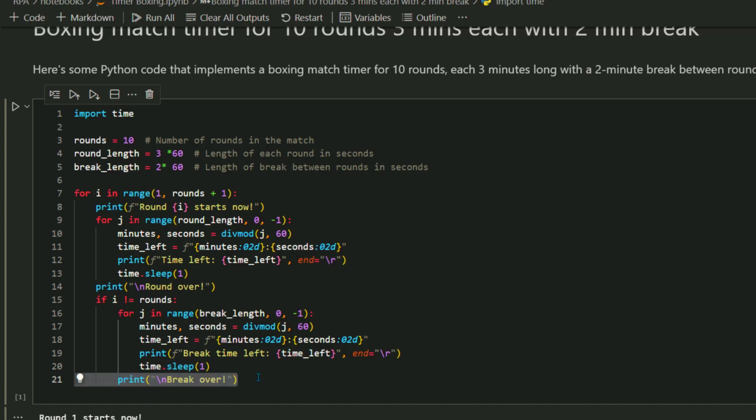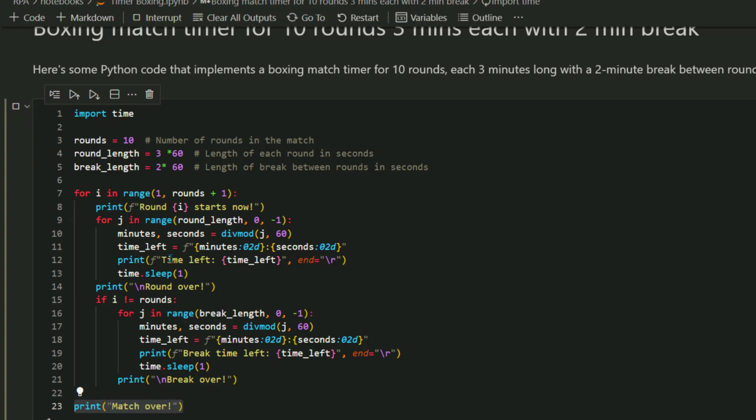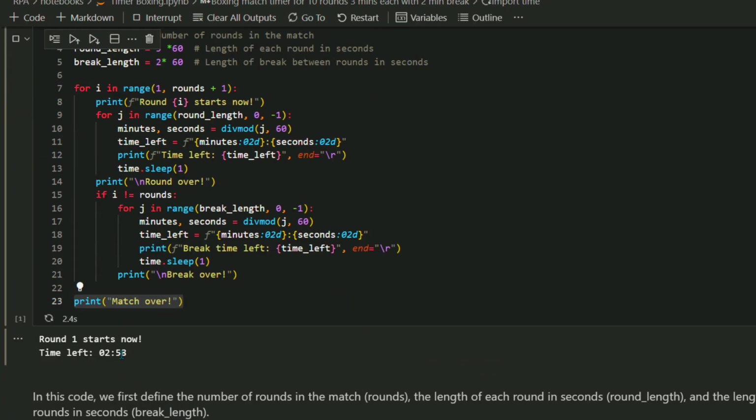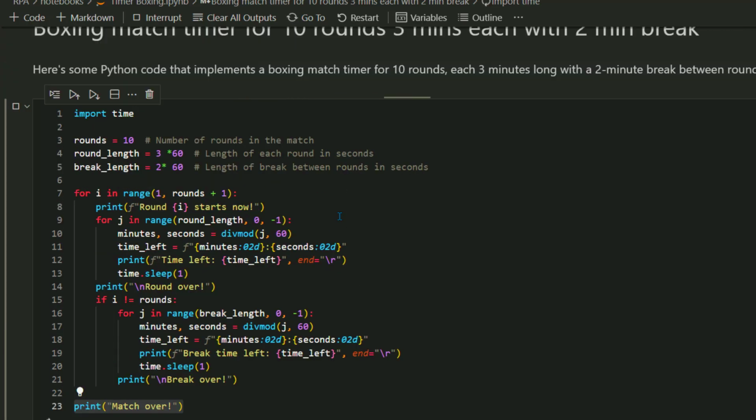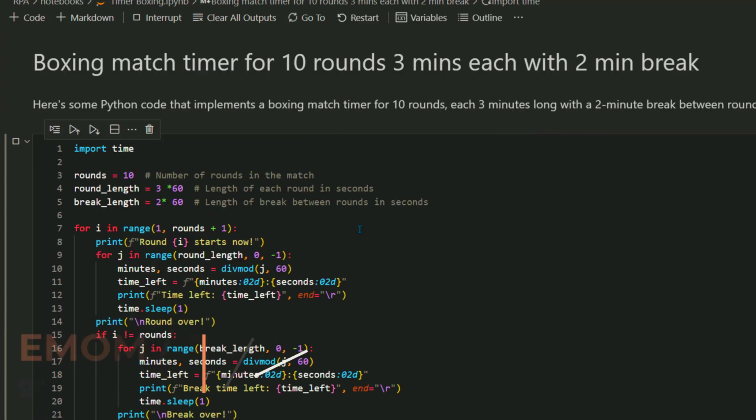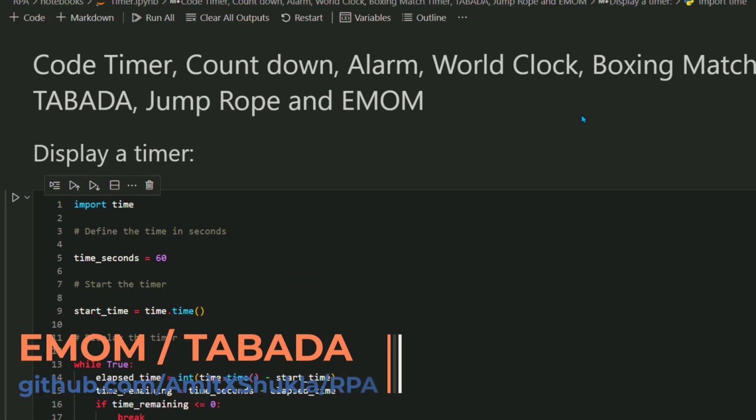Now let's put a sleep here. time.sleep of 1, match over. Now let's go execute this code, and if everything is fine, as you can see, your boxing match timer works well. Thank you.